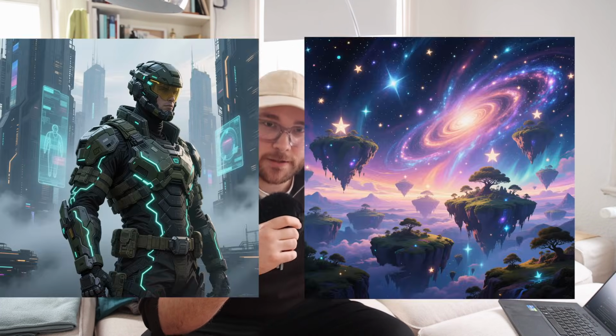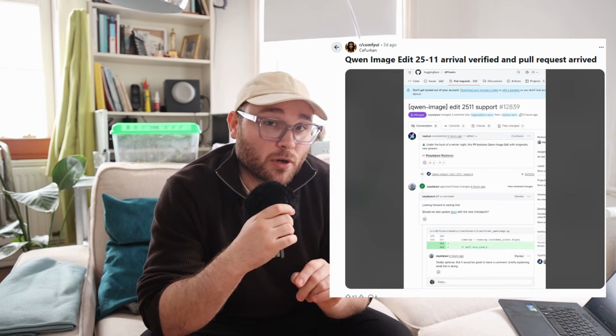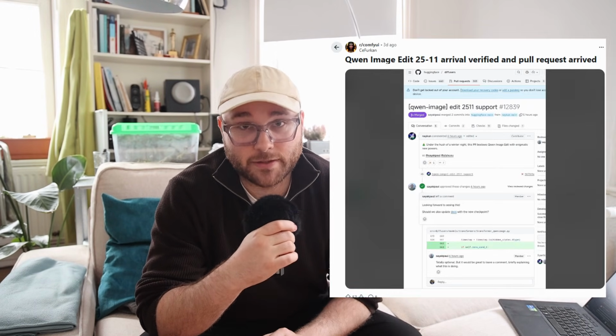Want to create AI images like all of these here? Well, let me show you how. Now, the model we're talking about today is Qwen image, which I believe is a very underrated model. There's an update coming soon as well, so I think this is a perfect time to talk about it.